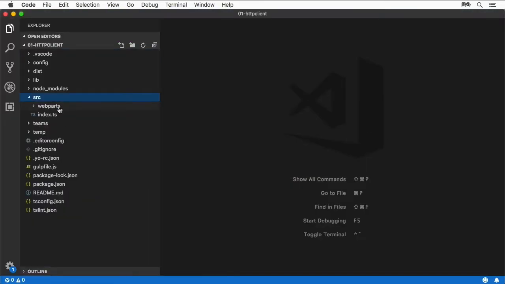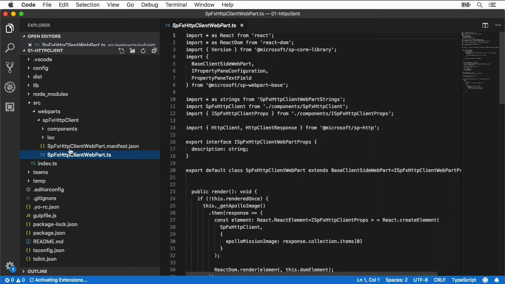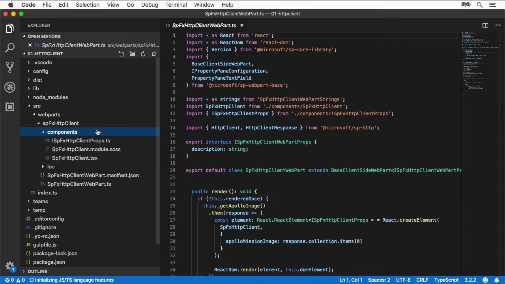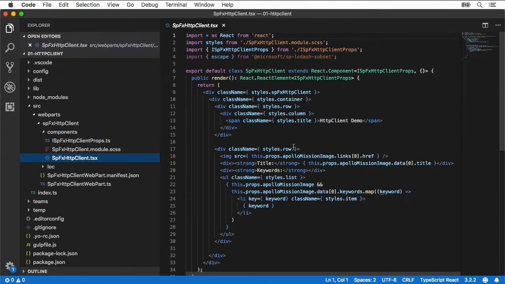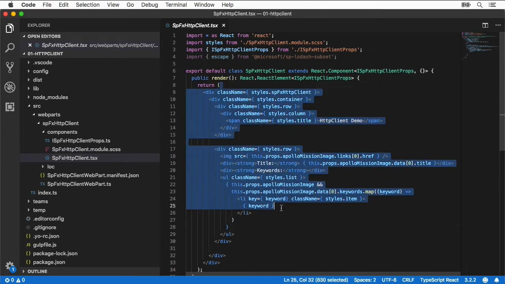When I look at the code for this, if I go down into the web parts, this is a React control. So all I'm doing here is passing in an Apollo mission to this React control, and this React control is going to end up rendering it out by showing the image. It's going to show the title of the image, some keywords as well. We're not really interested so much in the React piece to this.